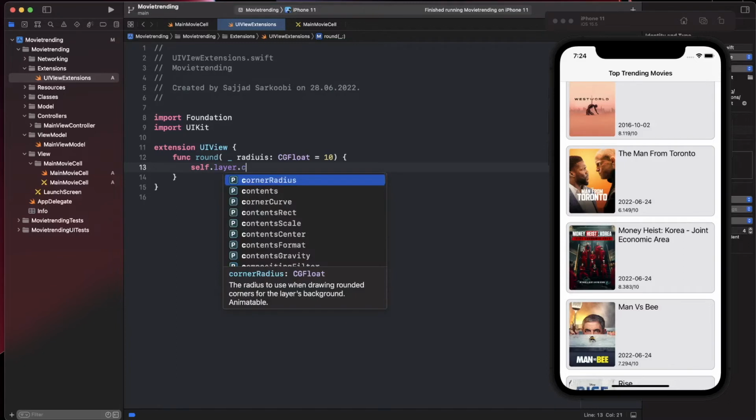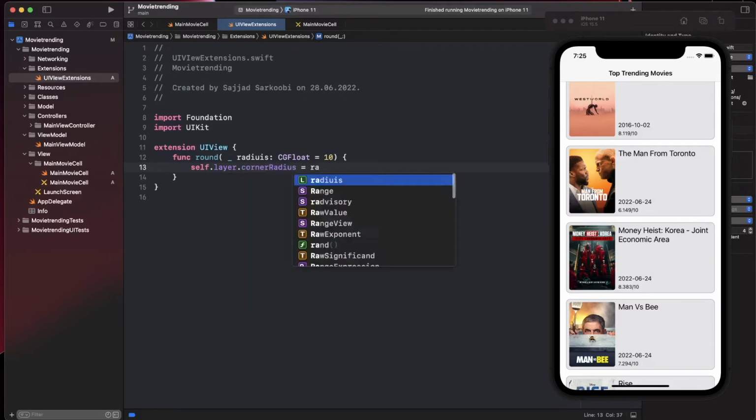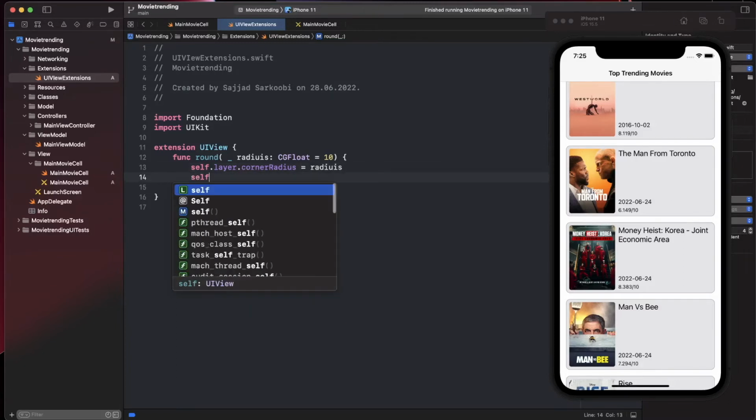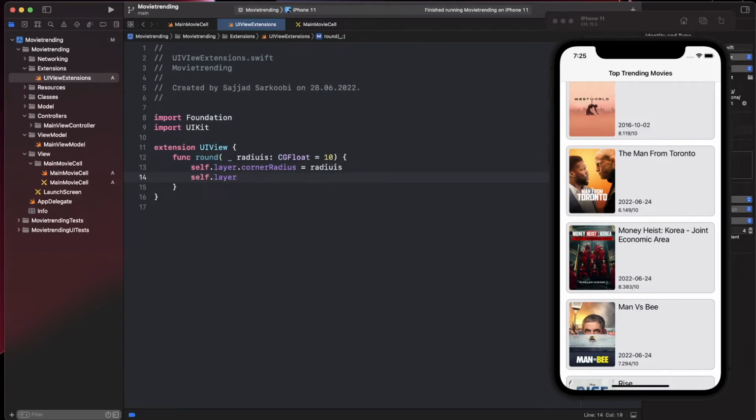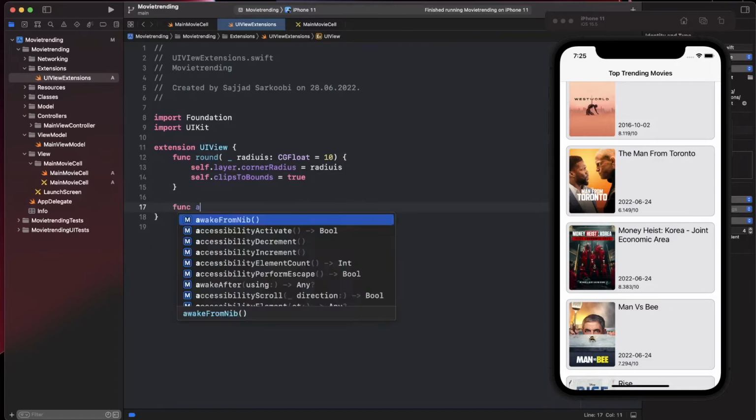So self.cornerRadius is going to be radius, and also one more thing that we can add here, self.clipsToBounds. I'm going to make it true to make sure that it's going to be rounded completely as I expected. And the other one is the function addBorder.